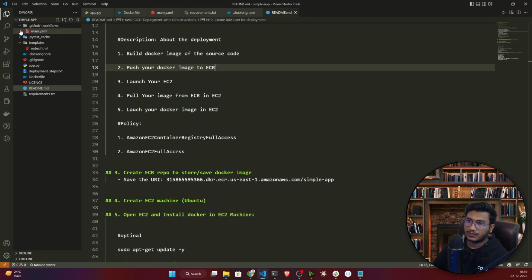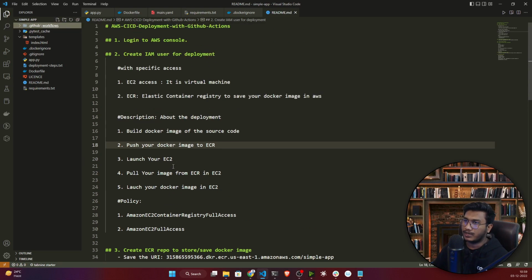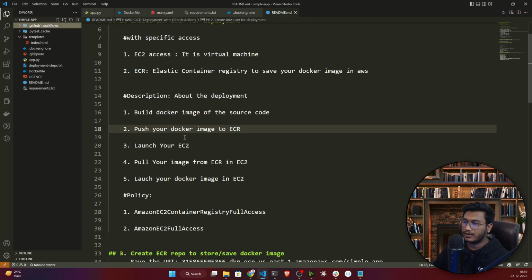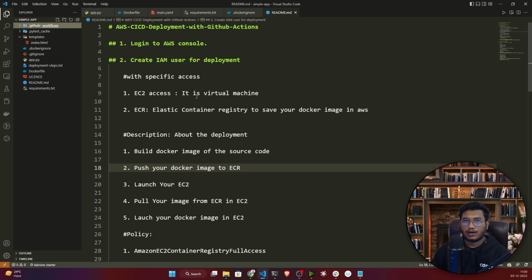Okay, so this is the application I'm going to deploy. I think I already discussed the steps I'm going to perform, and here I have written down everything. First of all, I need to create one IAM user for the deployment. Let me tell you why this IAM user is required for the deployment.